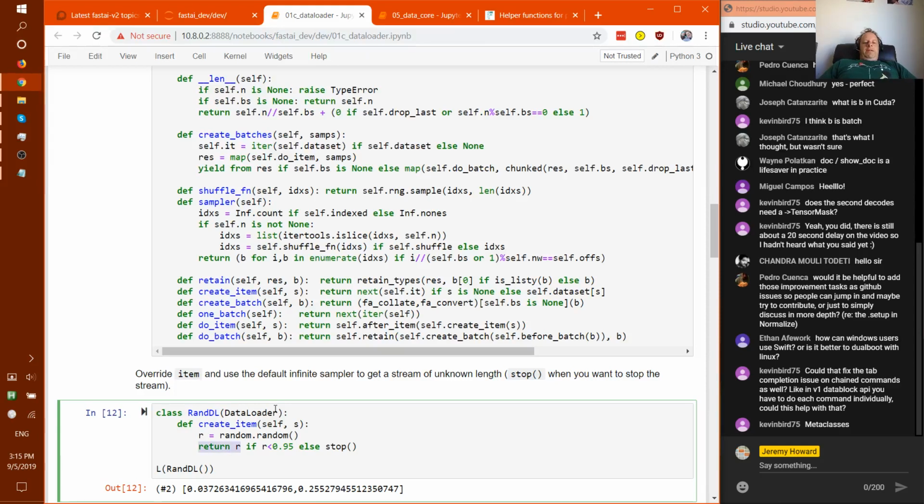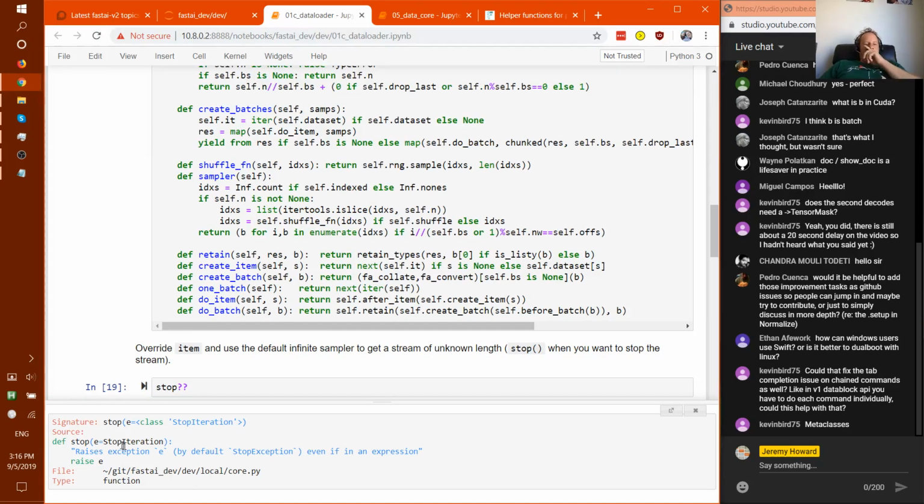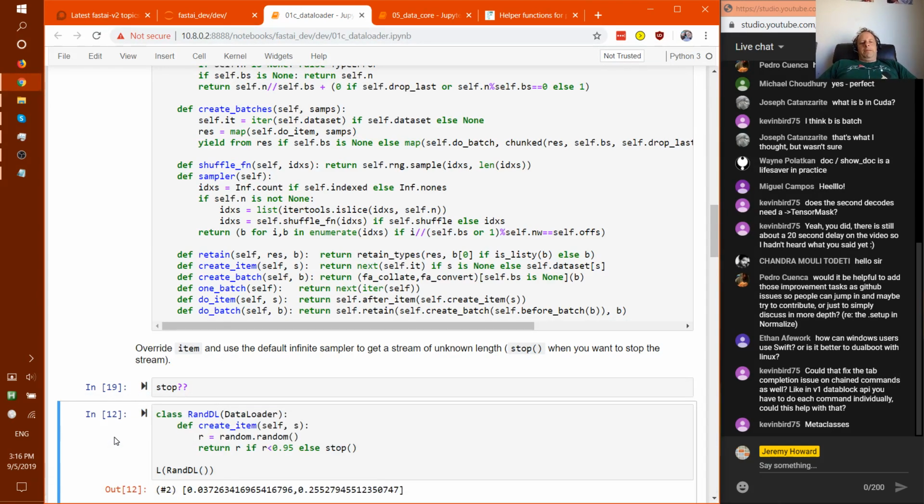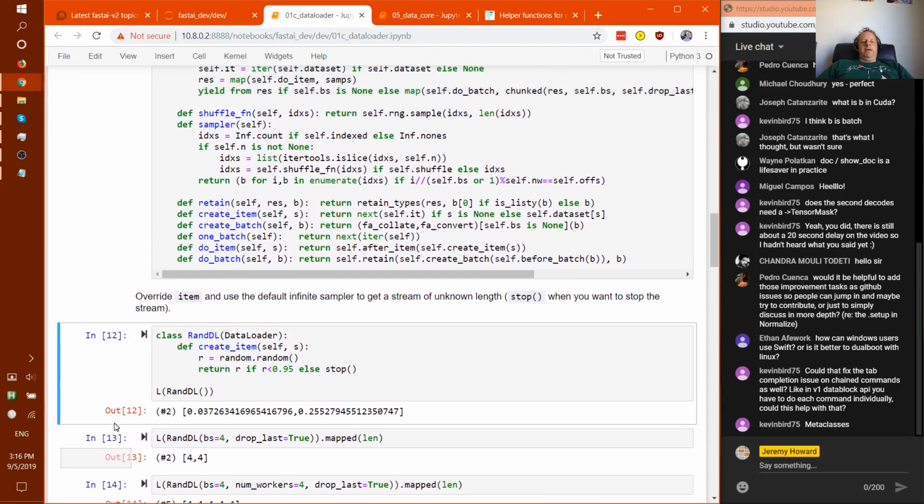You can see it's going to return that random number if it's less than 0.95. Otherwise, it will stop. What is stop? Stop is simply something that will raise a StopIteration exception. For those of you that don't know, in Python, the way that generators, iterators, and stuff like that say they've finished is they raise a StopIteration exception. So Python actually uses exceptions for control flow, which is a really interesting insight.